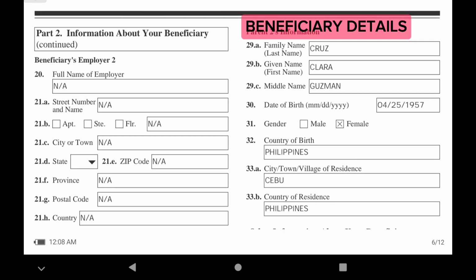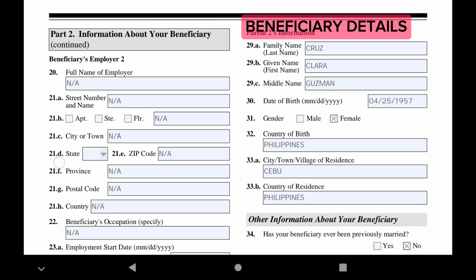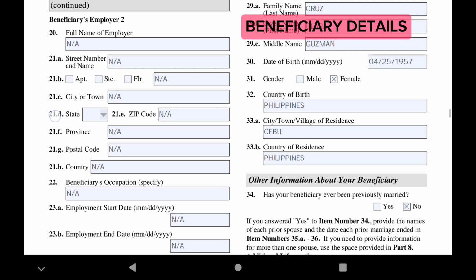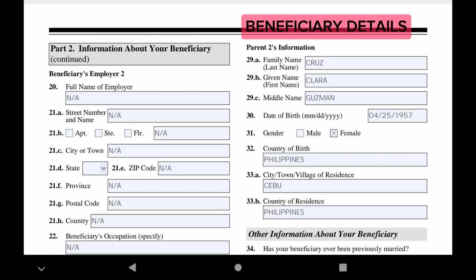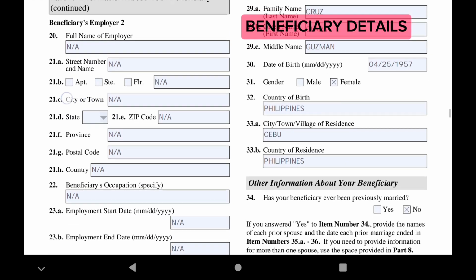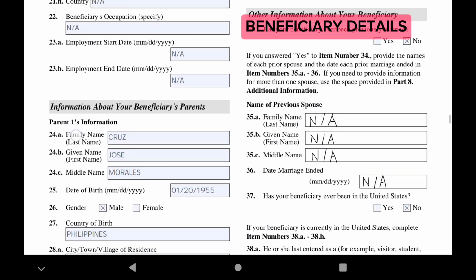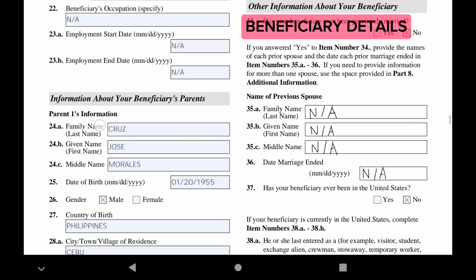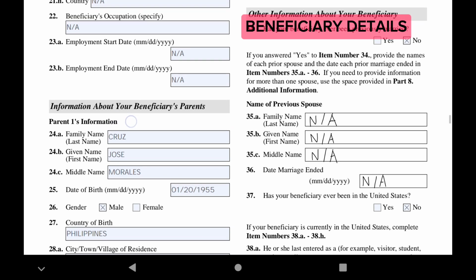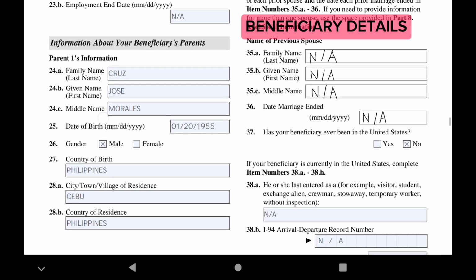And then on Part 2, if you got employed for the last 5 years, so any, put NA going from full name of employer going down to the employment end date, I put NA. And then information about your beneficiary's parents.